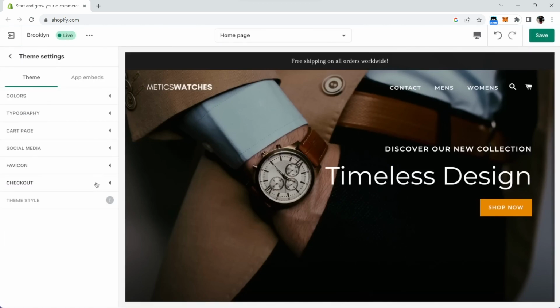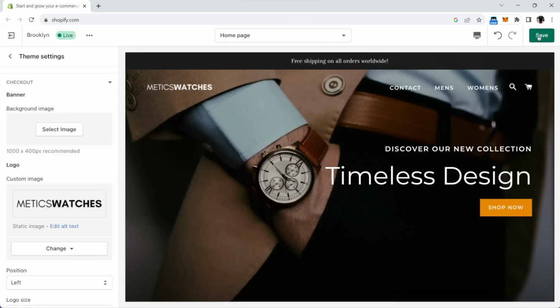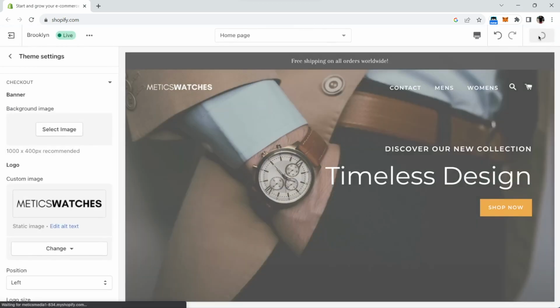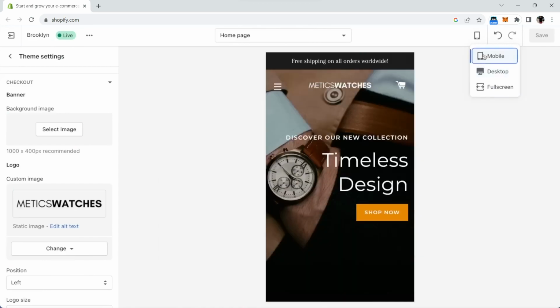Then let's go to Checkout and add our logo to the checkout pages as well. Awesome. So let's make sure all of our changes are saved, and then we can also take a look at the mobile version of our store. So let's go to the top right and change from desktop view to mobile view.